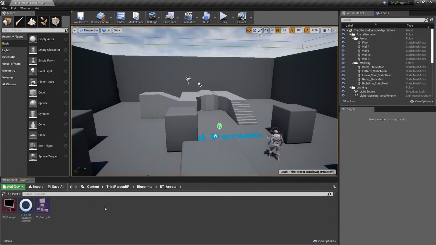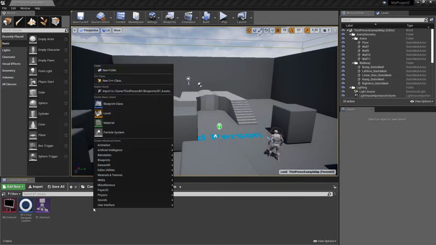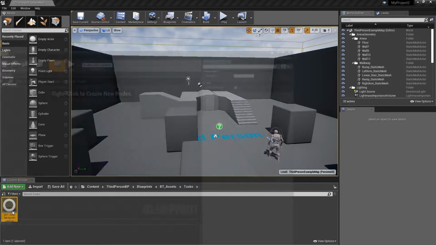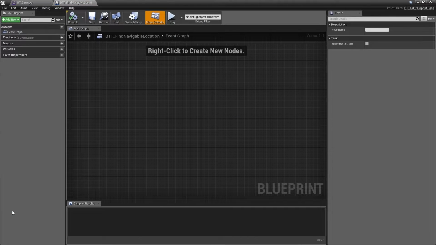As it is a task, we should probably create a folder to keep it within, so let's do that now. Right-click in the content browser and select New Folder. Name this new folder Tasks. Drag our newly created task inside and double-click to open the Tasks folder and then double-click again on the task to return to the event graph.